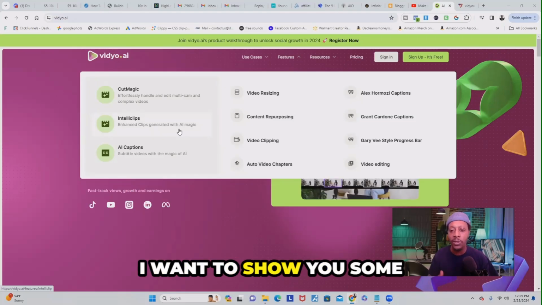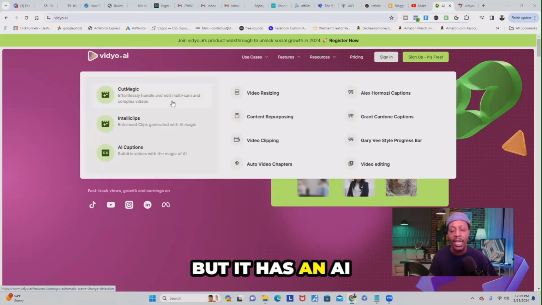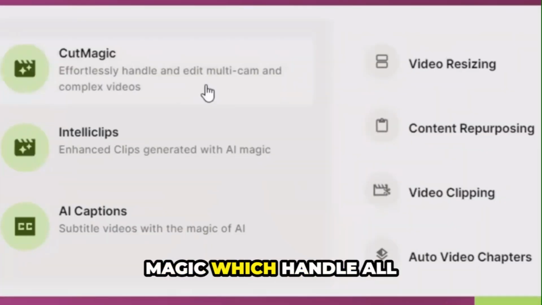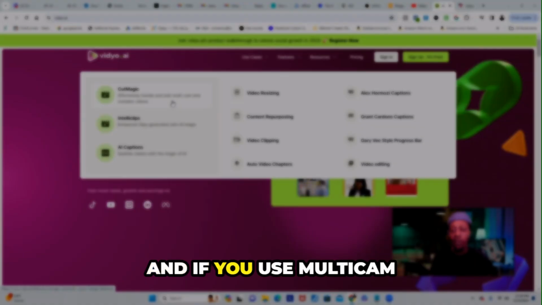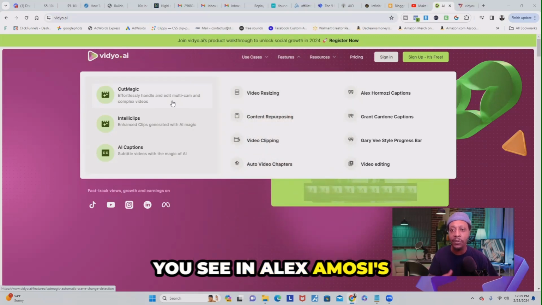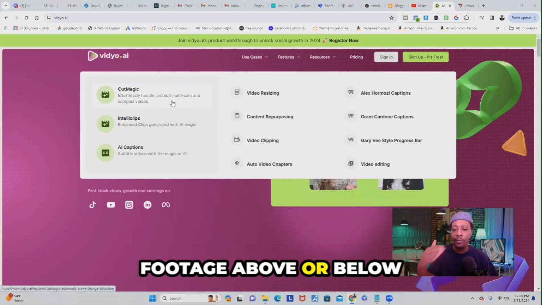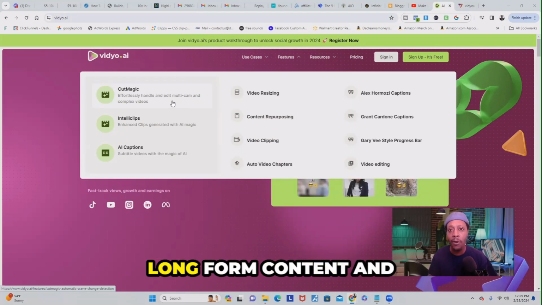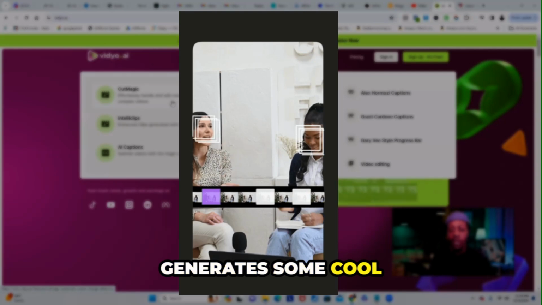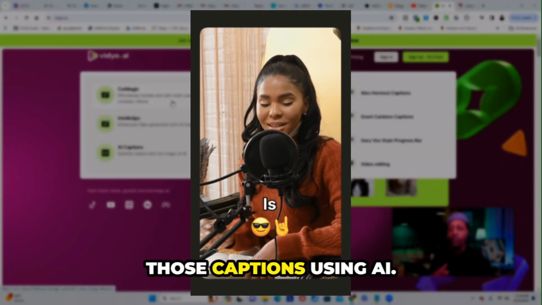Now, real quick, I want to show you some of the features before we dive into my account and create the videos, but it has an AI software called Cut Magic, which will handle all the editing. And if you use multi-cam videos, it'll make those different scenes like you see in Alex Hermozi's videos when he's talking to another person, or he has some stock footage above or below him, where it automatically takes your long form content and generates some cool clips for you without you having to do the editing. It also adds all of those captions using AI.